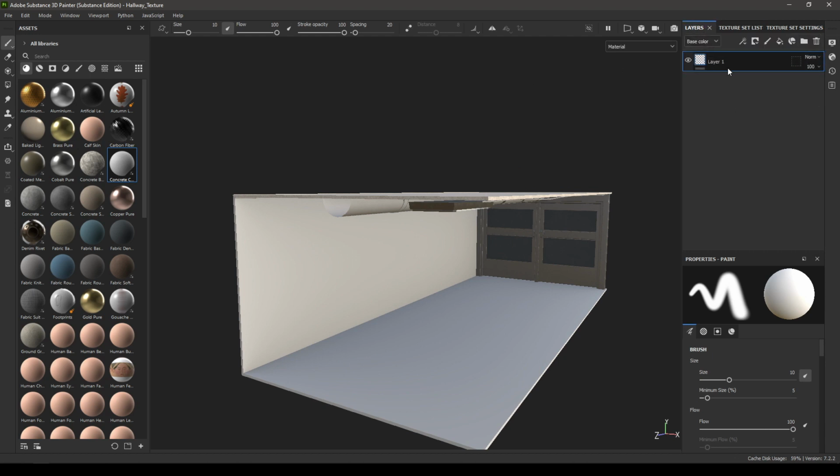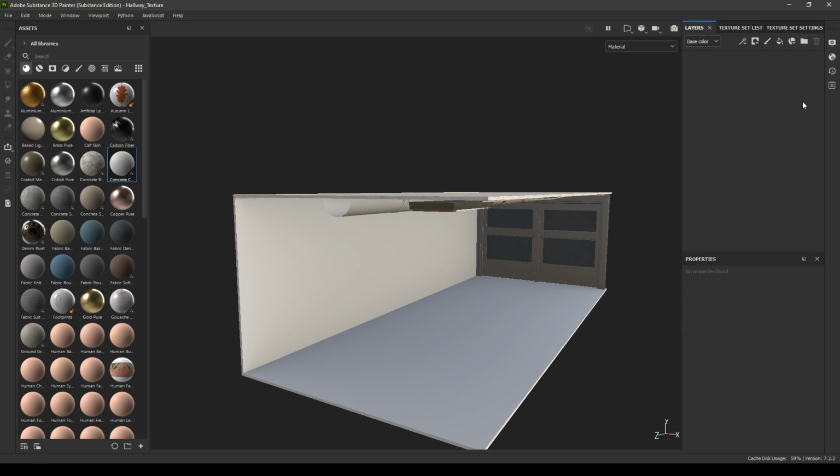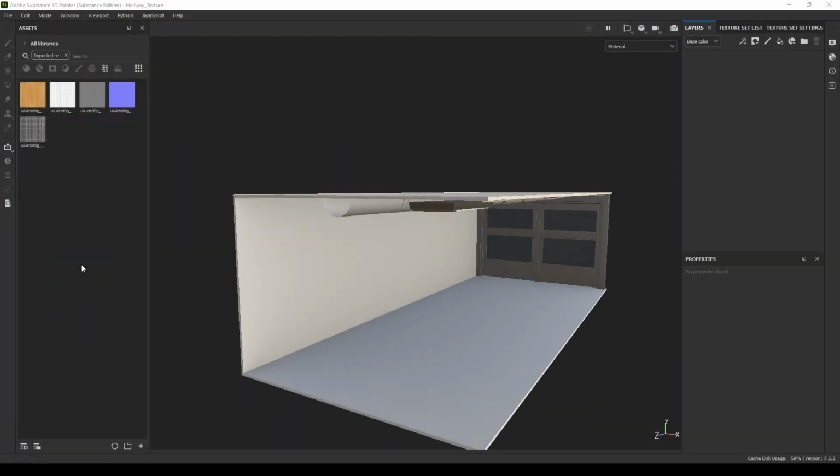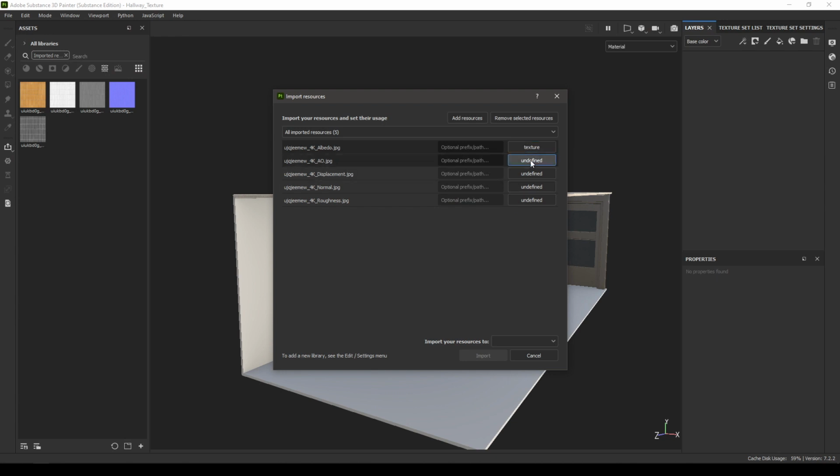Open the layers and let's remove this one. For the floor and this wall I'm going to use some textures from Quixel Bridge. Now select all these texture maps and import them in Substance. Define them as textures.